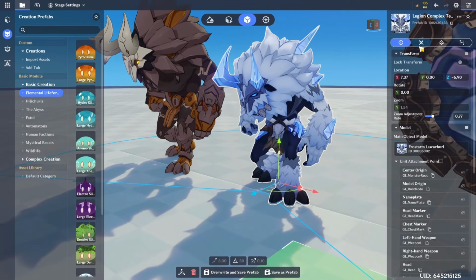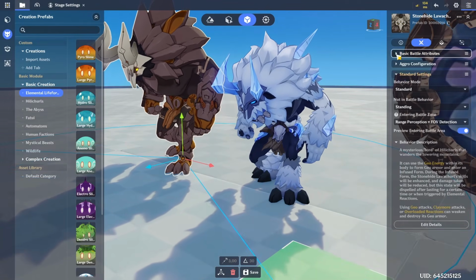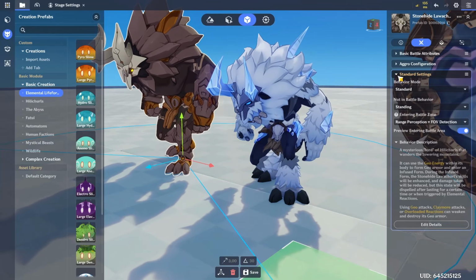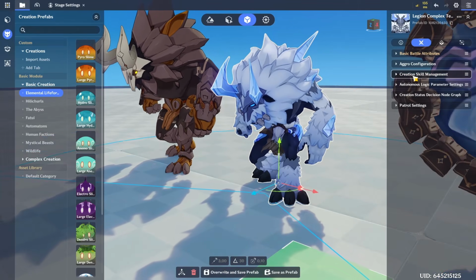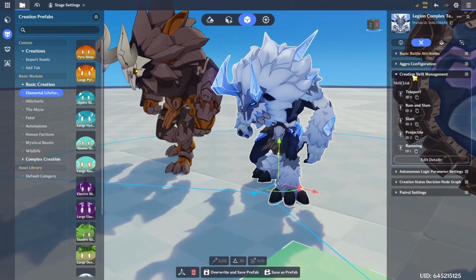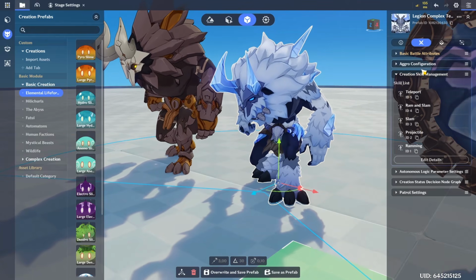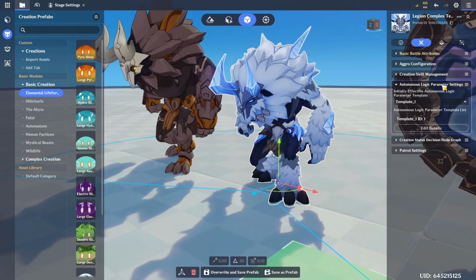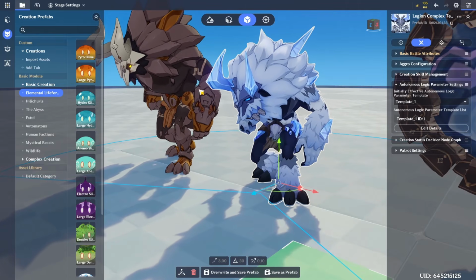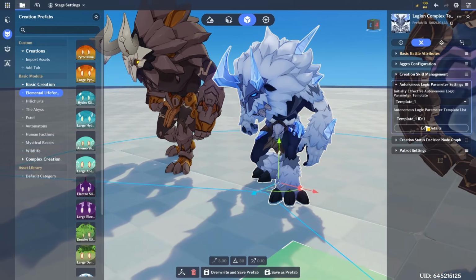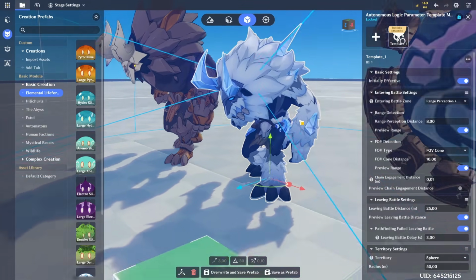But then we're going to start seeing the differences. When you go past the aggro configuration, you're going to see that the normal creation will just have standard settings, whereas the custom creation is going to have creation skill management right off the bat. Let's leave this one for a little bit later. Let's focus on the autonomous logic parameter settings for now, because when you compare the standard settings to the autonomous logic parameter, you're going to see that they're about more or less the same things.